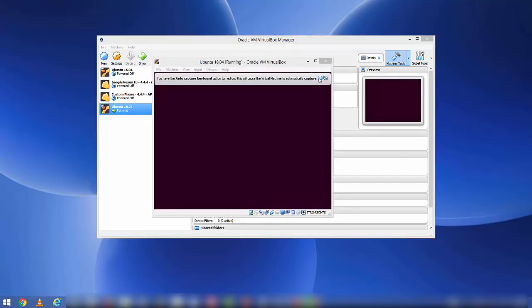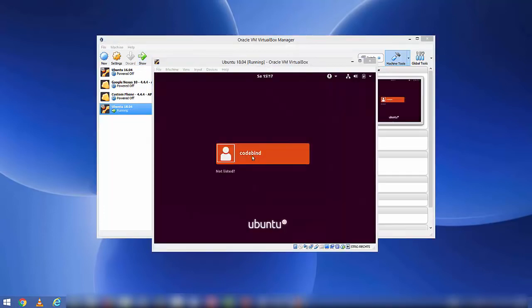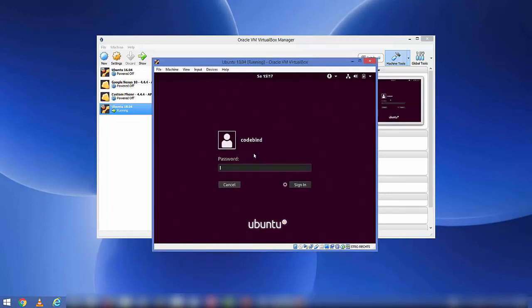You can see it's starting my virtual machine. Now I can see that Ubuntu 18.04 has been restarted, and this is the username which I have given. So I'm going to click on the username. Now I will give the password which I gave in the installation step. So I'm going to repeat the password.